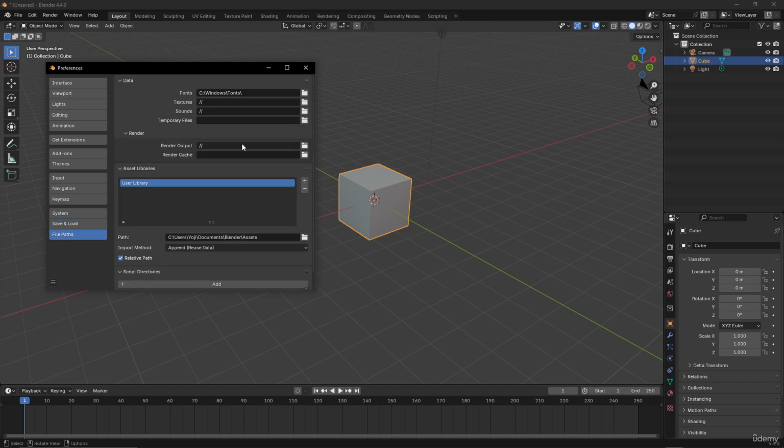And you have the file paths. By default here, it will give you the Windows fonts for the fonts, for example. For the textures, if you already have texture banks on your computer, you can use them here. You can manage the folder here. Same for the sounds. Same here for the render output and things like that.